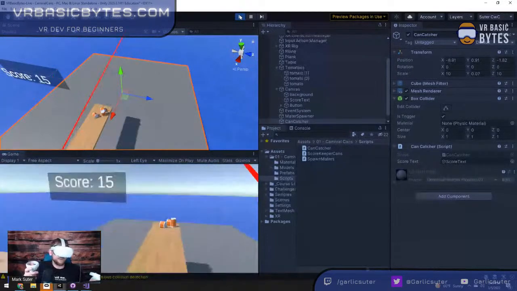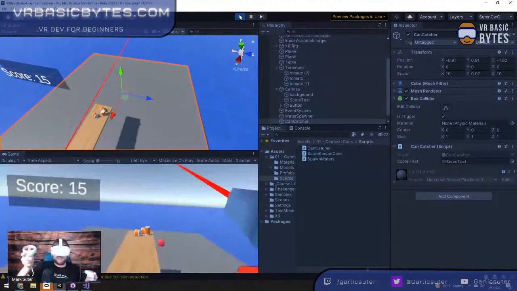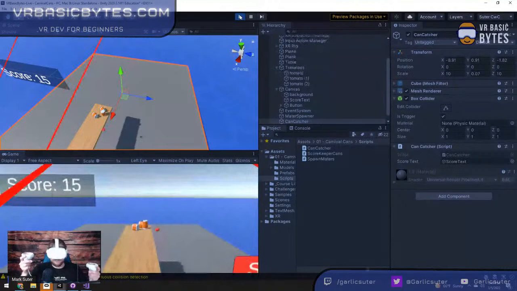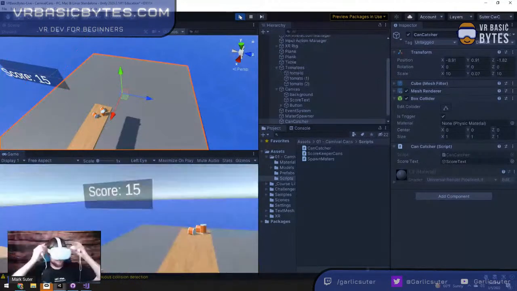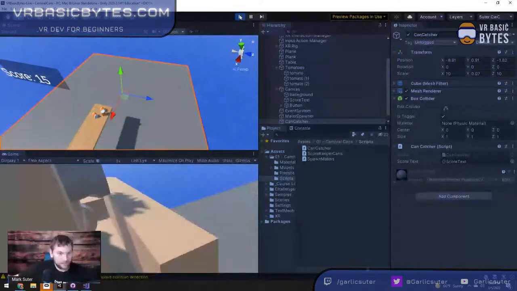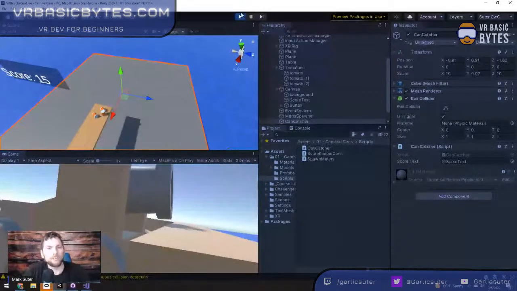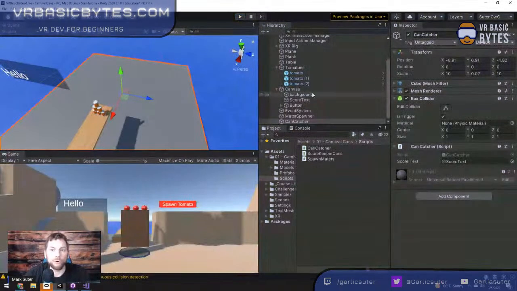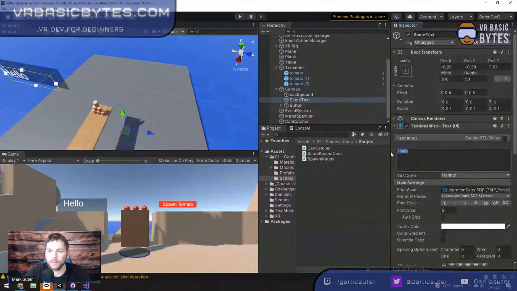Hey, there we go. We got 15 points. Well, you can see that I hit 3 off, so it gave me 15 points. Now, this is why I would initialize the score text. Instead of saying hello there, you'd probably come in here and say score 0, so when you run the game, it doesn't look weird.